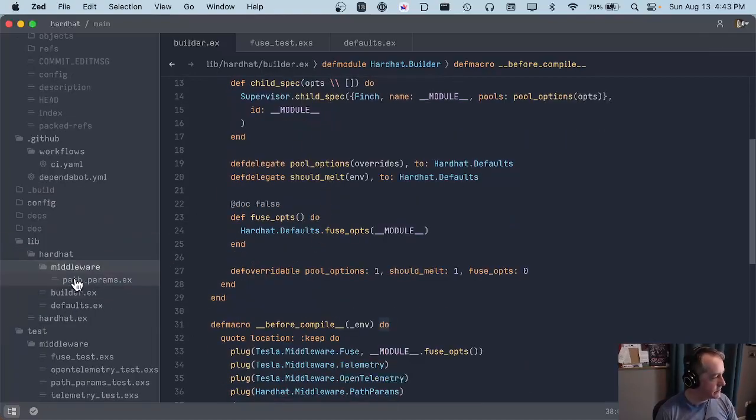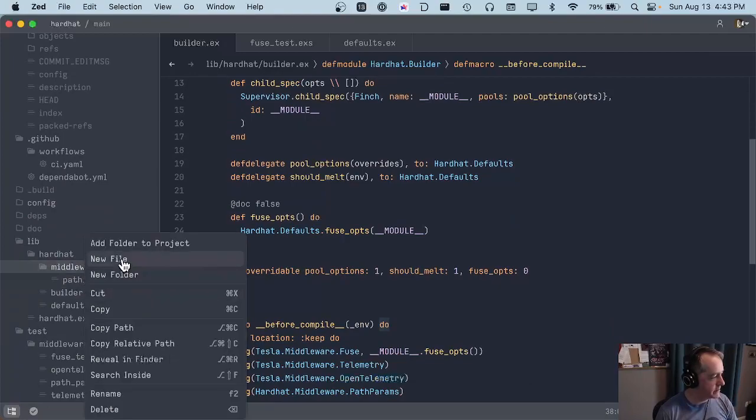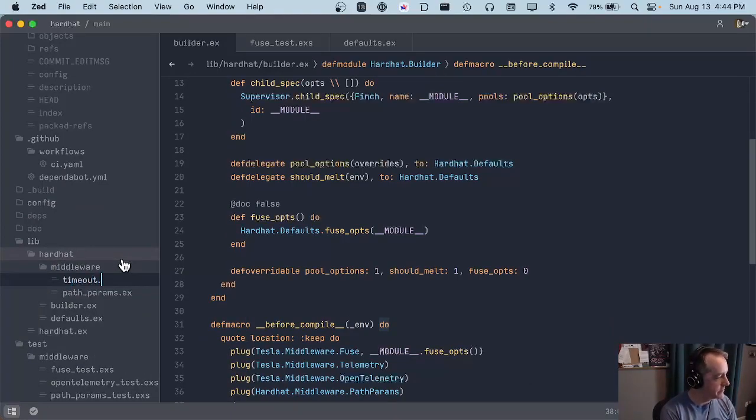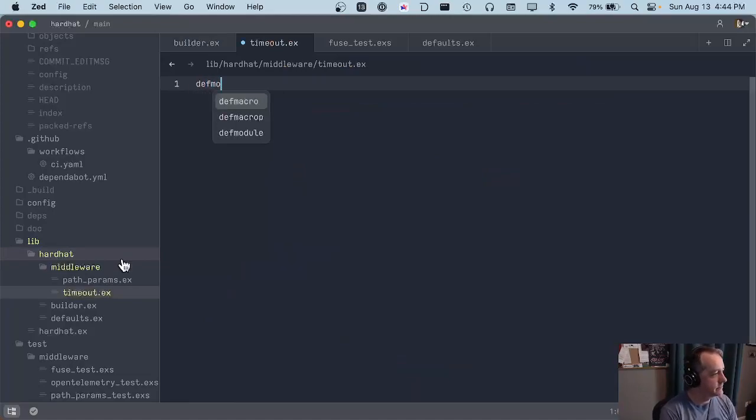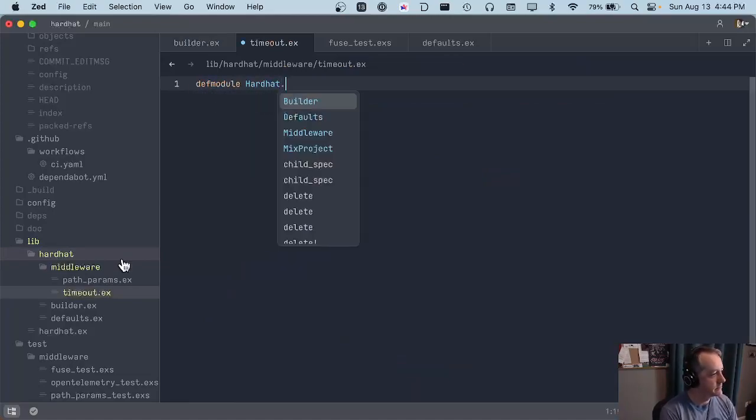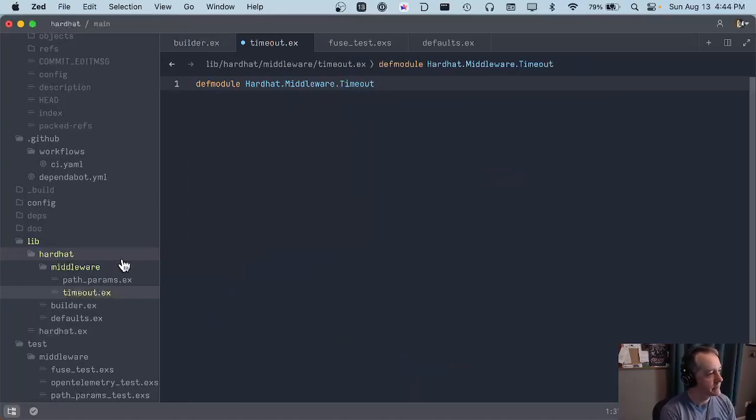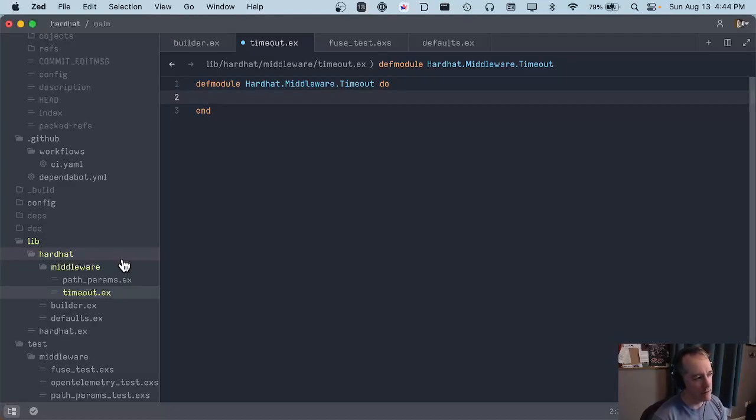Okay, so we had our own path params middleware. Let's just go ahead and make our own timeout middleware. There's a question in my mind about whether we do deadlines. What I mean by that is the naming of the module. Do we say it's timeouts or do we say it's deadlines? I think people understand timeouts even if we're going to incorporate deadlines.